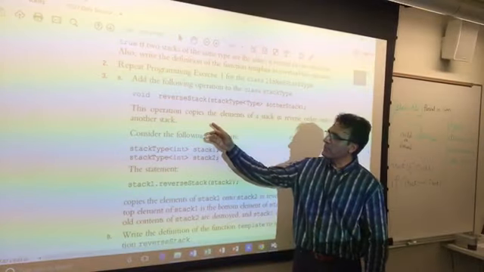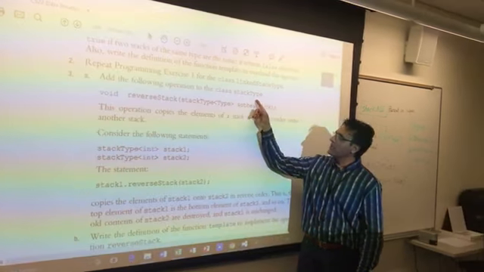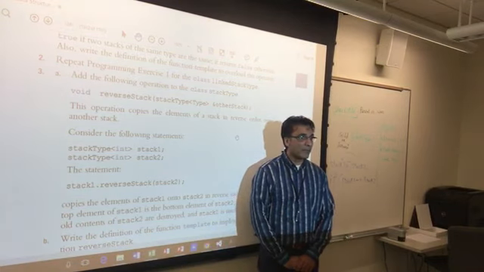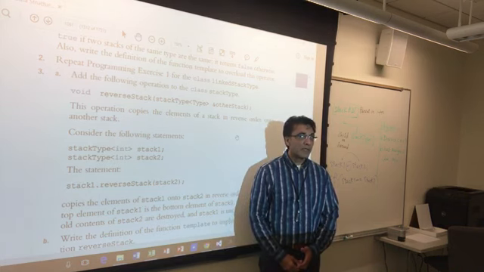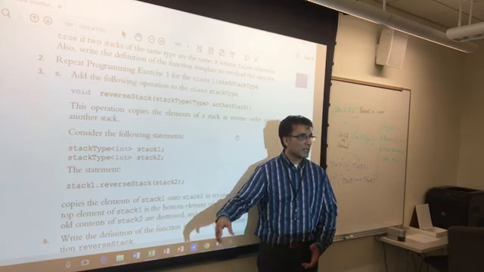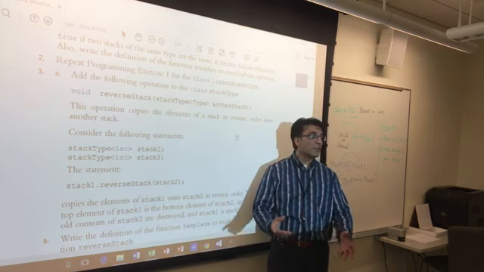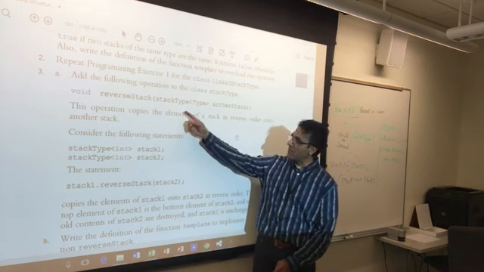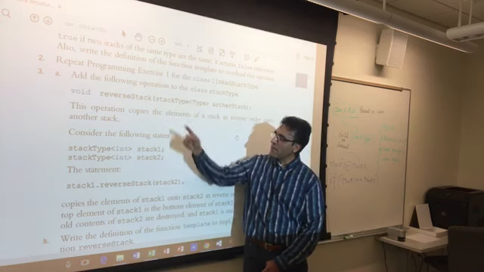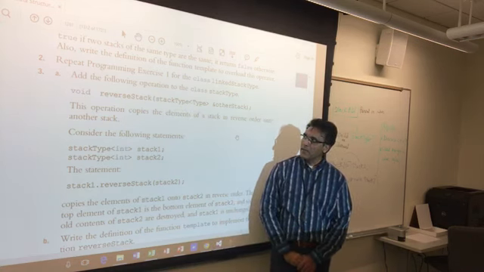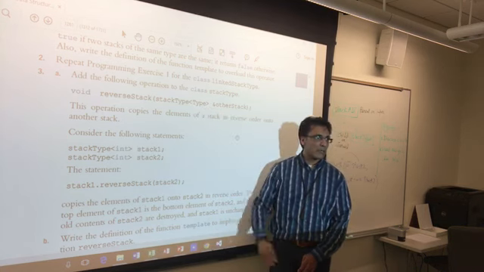Page 1261, exercise 3. It says add the following operation to the class stack type. Do I have stack type? Yeah, it's on our Moodle site. It's in your book. If you don't understand what we have on the Moodle site, it's in the book. Void reverse stack. It's giving you the signature of the method as well. It's giving you exactly what the signature looks like. Other stack comes in as a stack type. The name of the method is reverse stack. Just by looking at the definition, it tells me a lot. It tells me everything about that particular method.